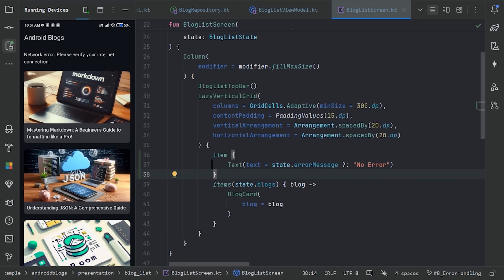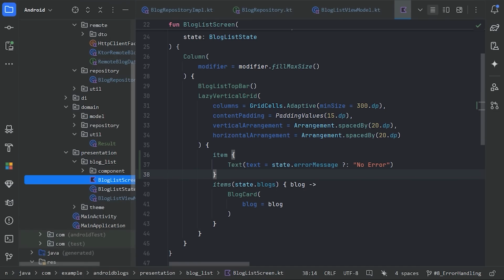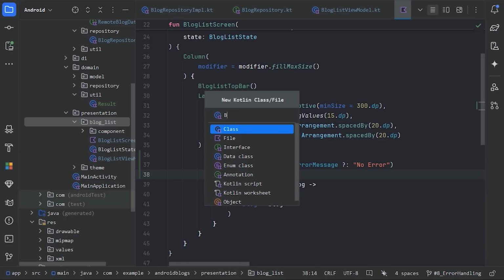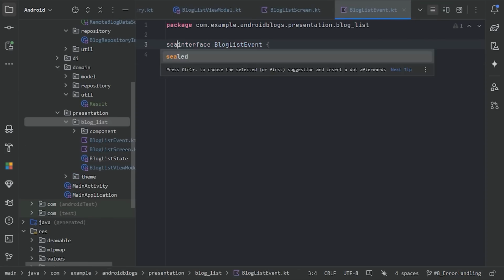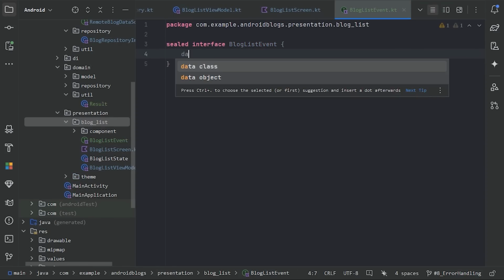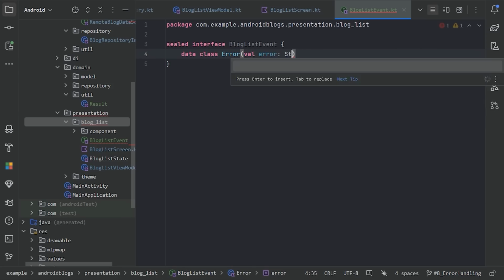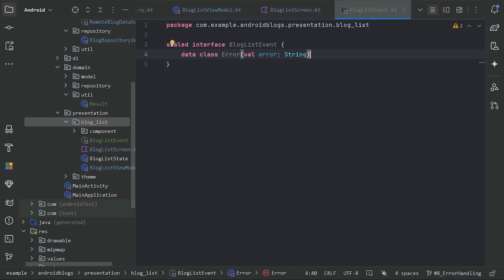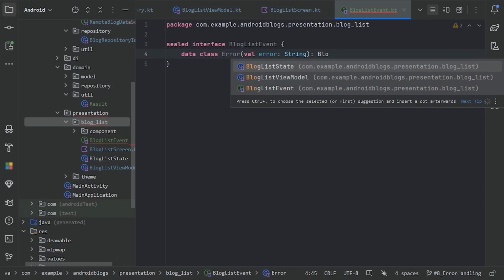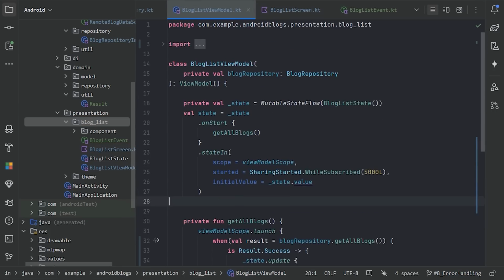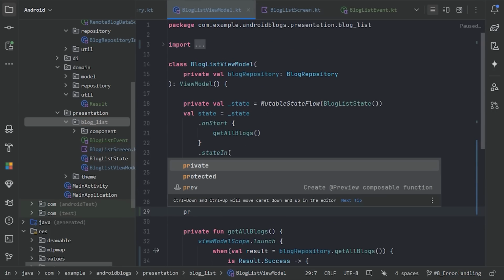So to show the toast, first thing go to our block list package and create one more class, BlockListEvent. And this will be a sealed interface. And here let's use the error case.